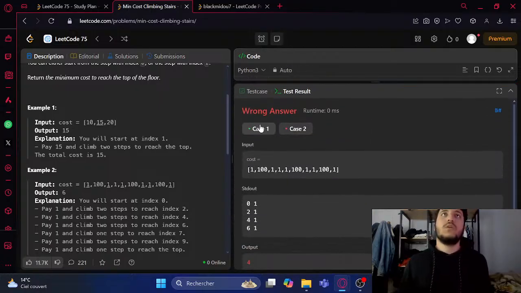Okay, so test case one, it's good because we already have a condition, and here it is stopping at 6. The length of this is 1, 2, 3, 4, 5, 6, 7, 8, 9, and 10. Okay, so why is it stopping at 6?